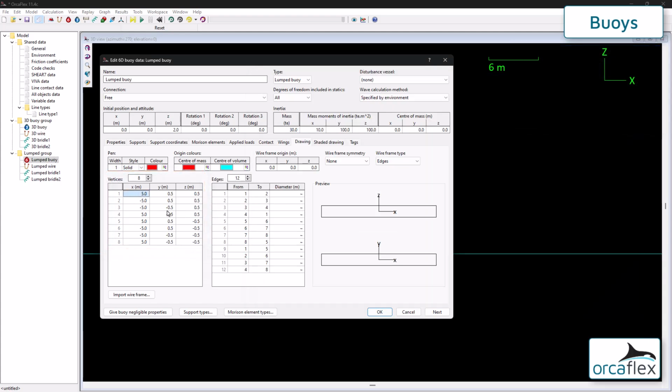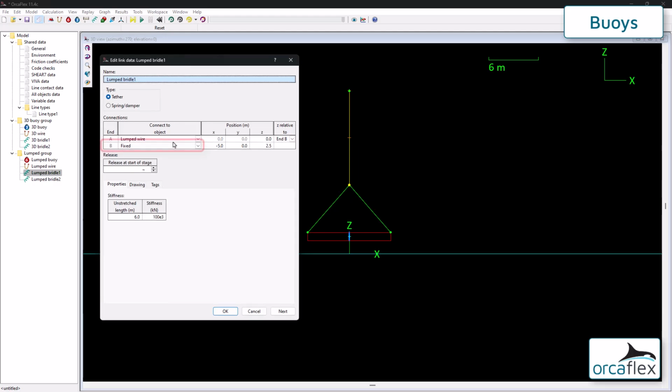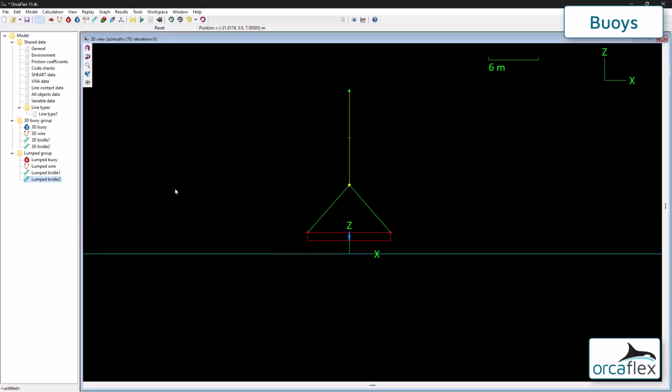The final change to make with this arrangement is to connect the bridles to the new lumped buoy. On each link data form, select the lumped buoy as the new connection for end B. Because we have positioned the buoy first, the positional data will already be correct. We now have two complete arrangements and can run dynamics to look at the responses side by side.